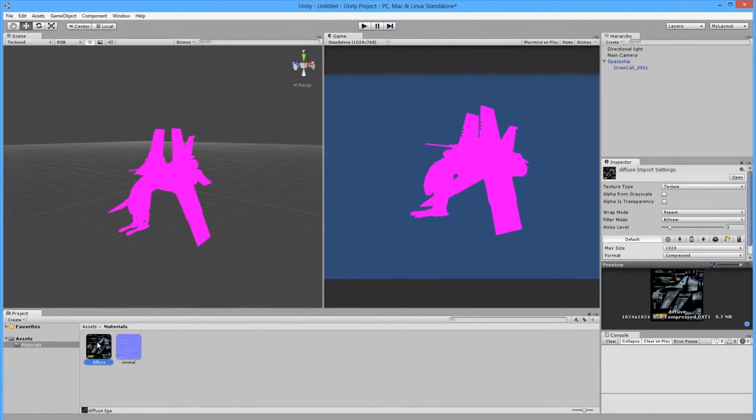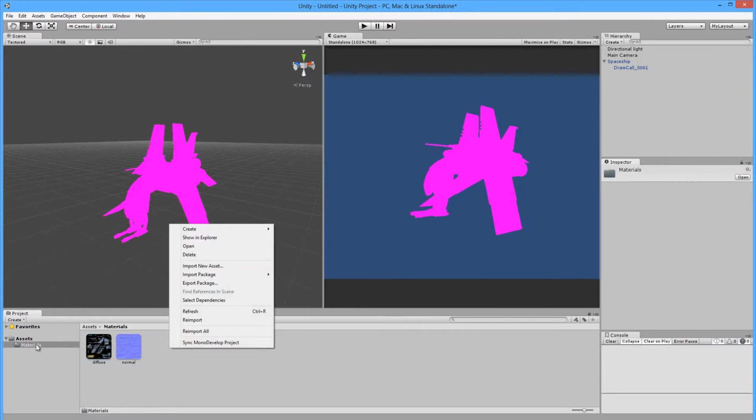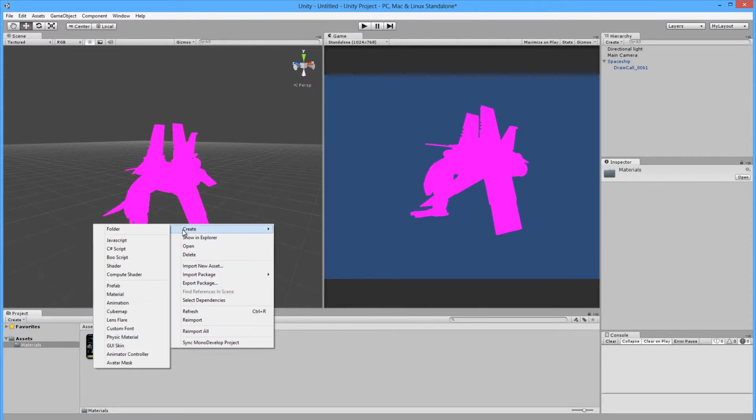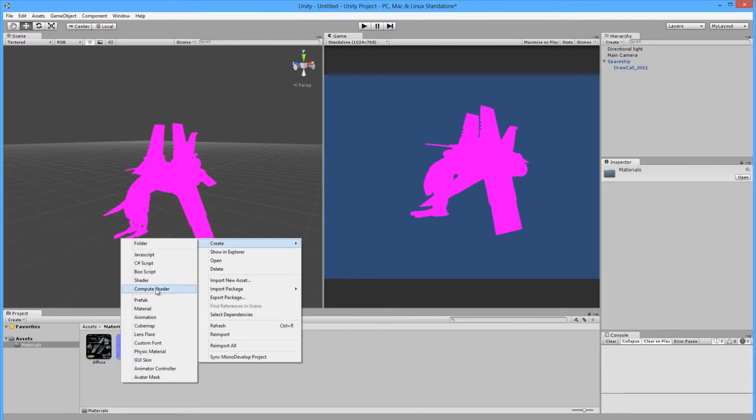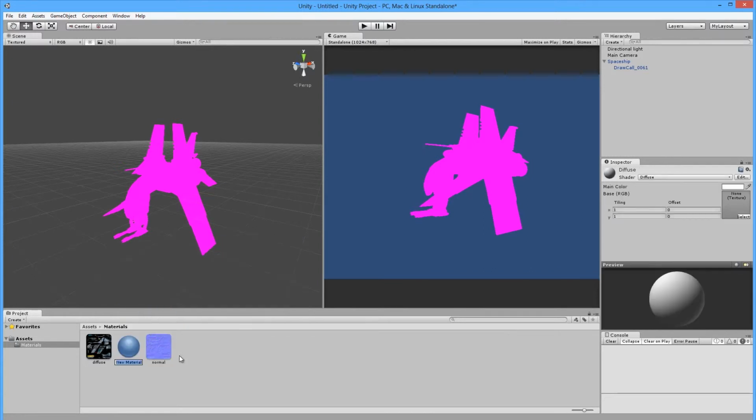Yeah, bye bye. Now the next bit we've got to do is create a material. So if we right click anywhere in here, then we can go to create this way, just another way of doing it. So not just this, we can also just right click here, create, go to material, and let's create a new material, and let's call this spaceship.